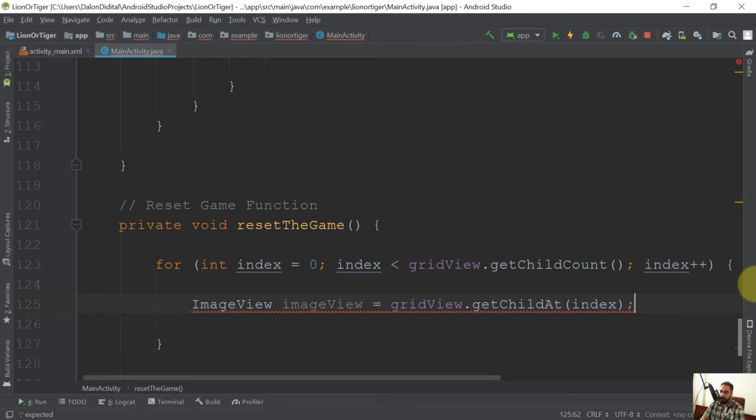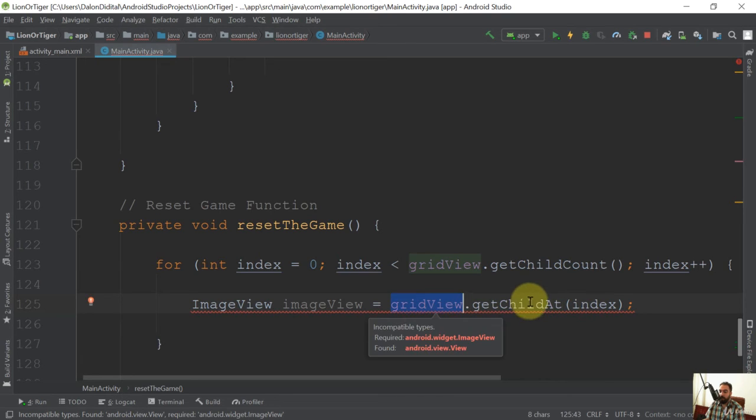And then semicolon. Here it is showing us an error, and it says that the value that we are getting here is a View. The grid view is just going to return a View. But here we are 150% sure that we only have image views inside the grid view.